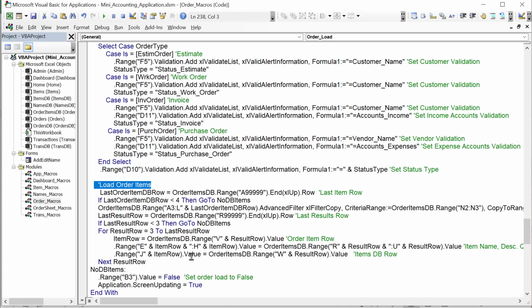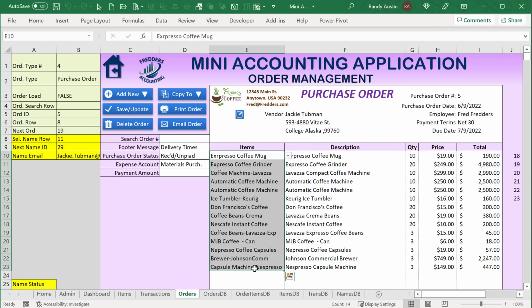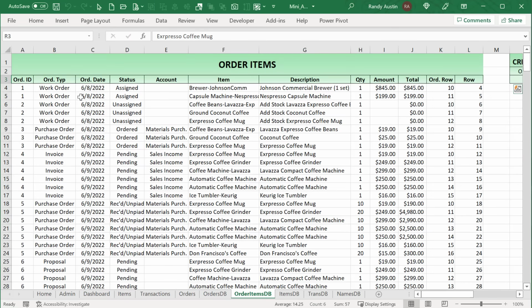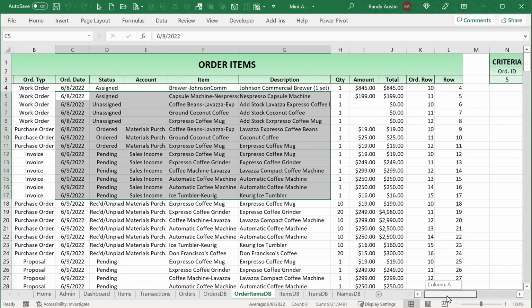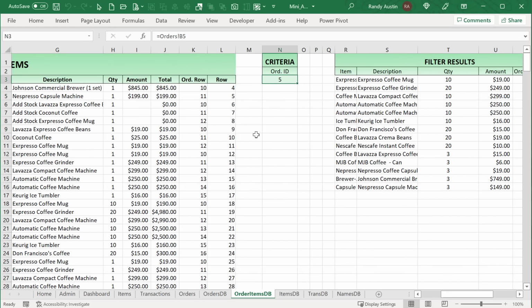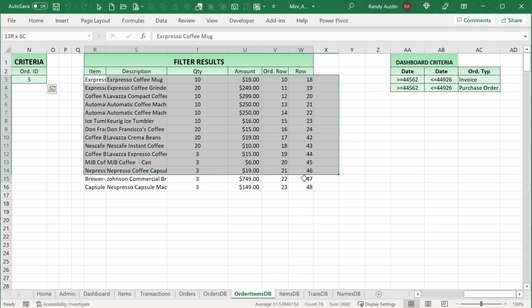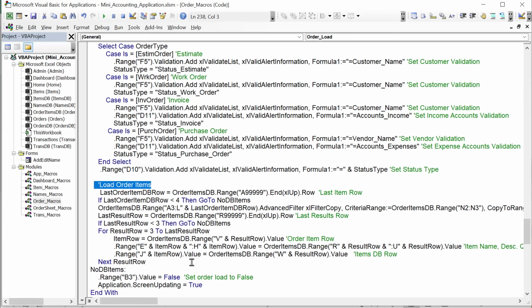Now we have additional loading items. We want to load all the items. I need to load all the items associated with this order, all the items associated with order 5. And that's going to come directly from our order items database here. So what we want to do is create a filter based on some criteria. Now that criteria is going to be based on order 5. We know inside the orders, B5 is going to take our order ID number, so we can use this formula to create a criteria. Then we only want to extract those items with those specific order 5. And I want to get the item, description, quantity, amount, row, order row, and row, and bring all those in here. And we're going to do that with an advanced filter.